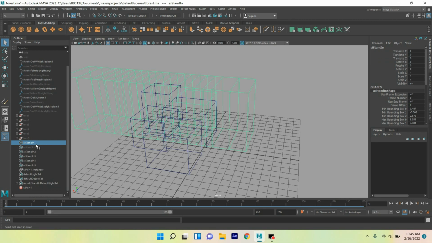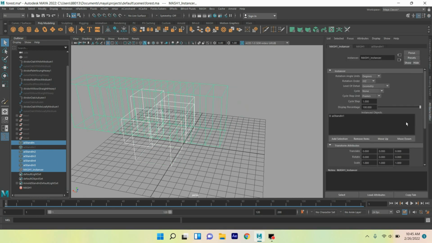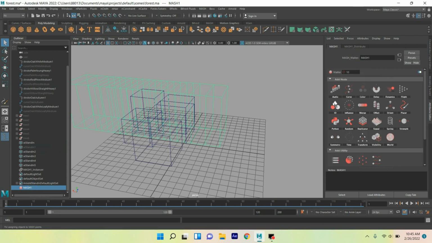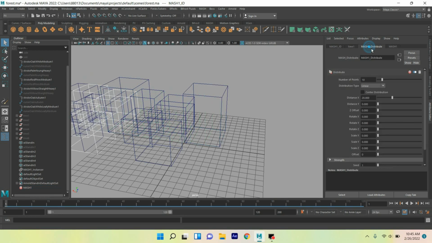Now select the rest 5 stand in and control select the mesh one instancer. Open attribute editor. Click add selection to your instance object. Select the mesh one. On the attribute editor, add a ID node. Select mesh one distribute.